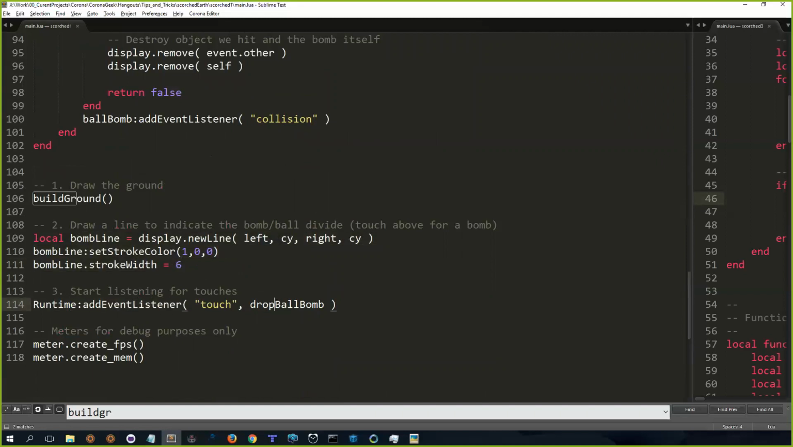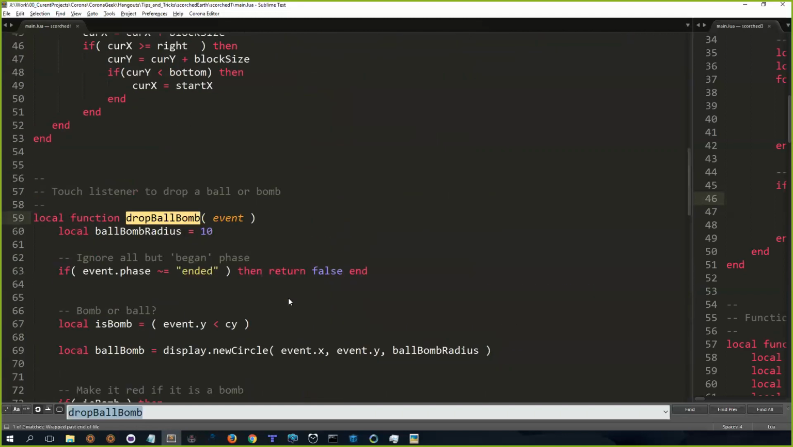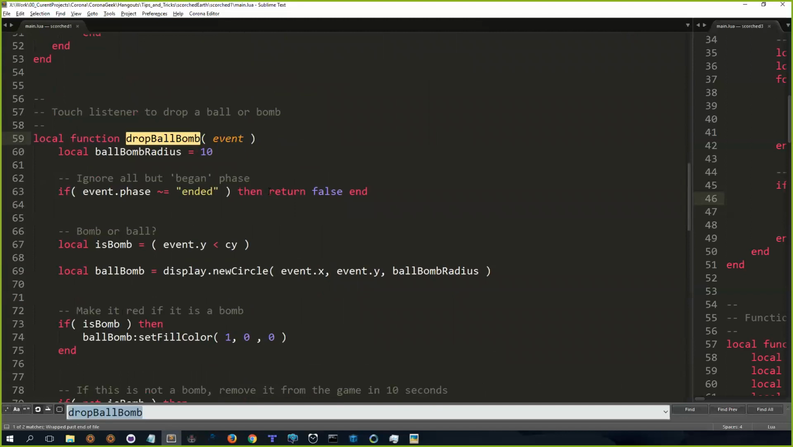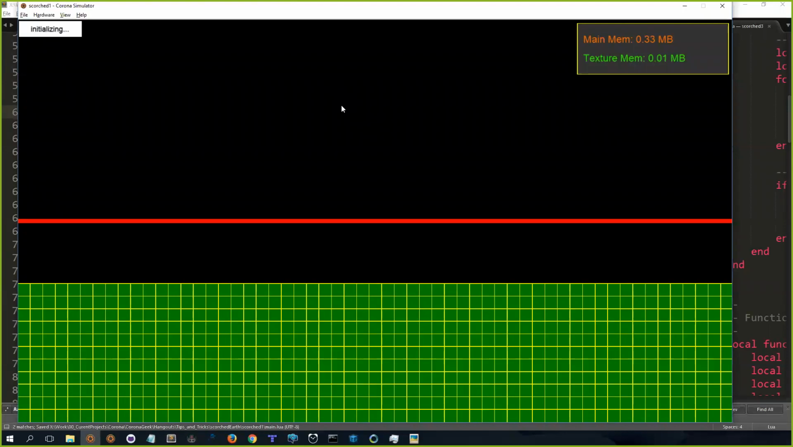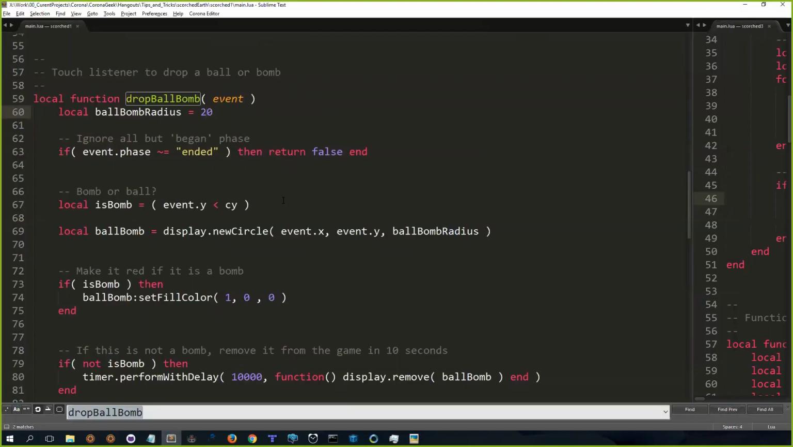So let's go ahead and take a look at the ball bomb creator, which starts on line 59. And this is an event listener for the touch event. It takes the event argument. And in here, I set a ball bomb radius to 10. I could make this 20 if I wanted, and then rerun this, and my ball or bomb would be twice as large. But I like 10. That's a good size. And I made this very simple.